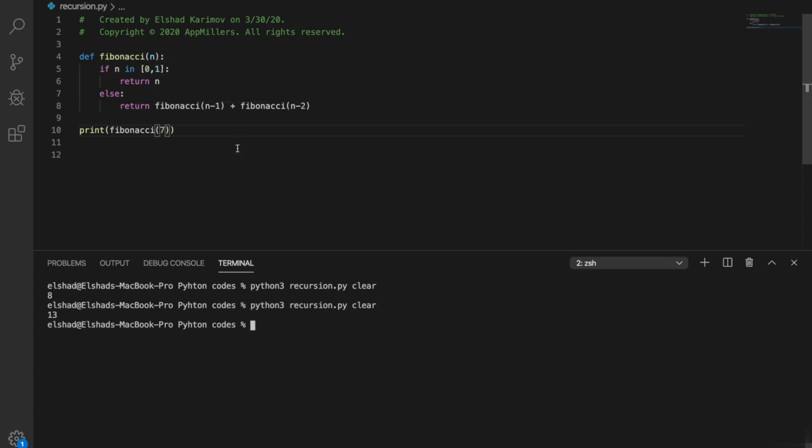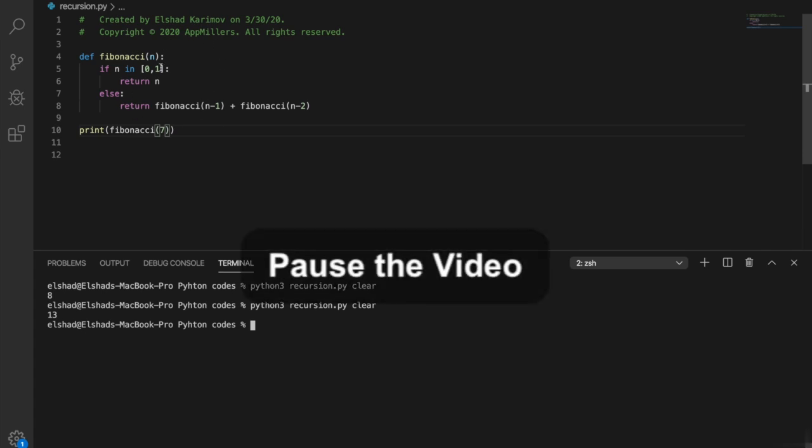So here we need to go to the third step, but before going to the third step, I want you to pause the video and think about what will be in the third step. What's the bug inside this code?